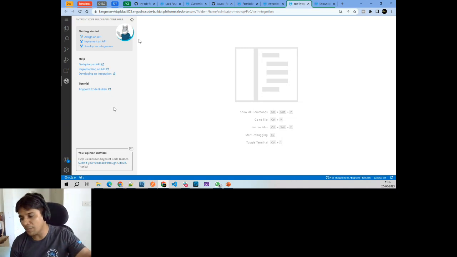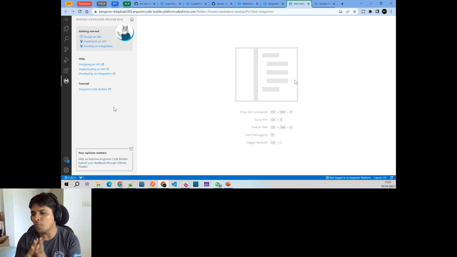The first approach is completely fine, no issues with that. If you are following a CI/CD pipeline, no issues with that. The problem is when you're trying to deploy it from the Anypoint Code Builder. Clear so far? If you're creating a fresh application, no problem at all. Same application, you're trying to deploy it again.